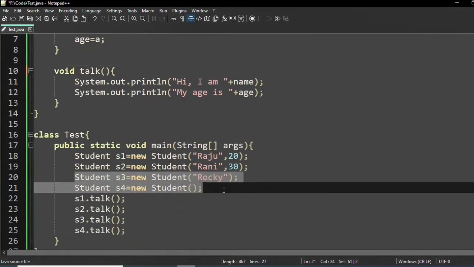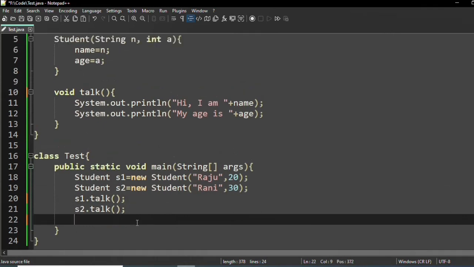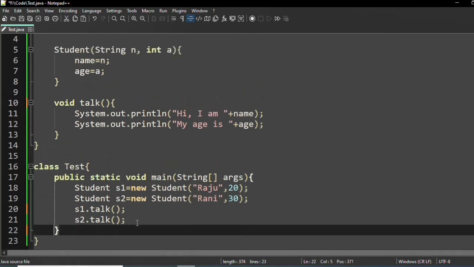So S3, S4 also we can delete. We can also delete.